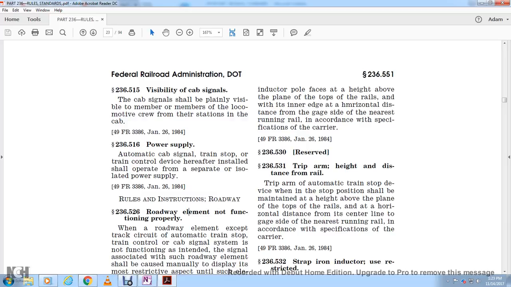236.530 reserved. 236.531 trip arm and the height of the distance from the rail with the trip arm automatic train stop device. When the stop of the position shall be maintained with the height above the plane of the top of the rail with the horizontal distance from the center line with the gauge side with the nearest running of the rail in accordance with the specification for the carrier.